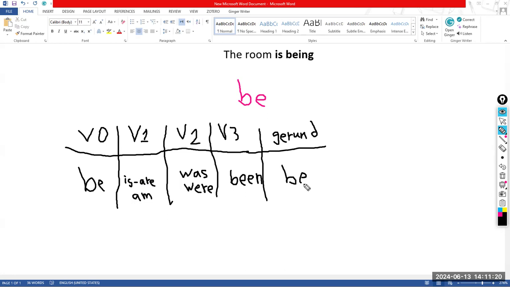So all the passive voice, again, Ali, all the passive voice without exception is about verb to be. Be in infinitive, verb 1 be, verb 0 be. Verb 1 in the simple present is am, is, are. Verb 2 in the simple past is was, were. Verb 3 is the past participle or perfect, it's been. The gerund of verb to be is being. So in the passive voice, you have to use be, maybe is, are, maybe was, were, maybe been, maybe being.